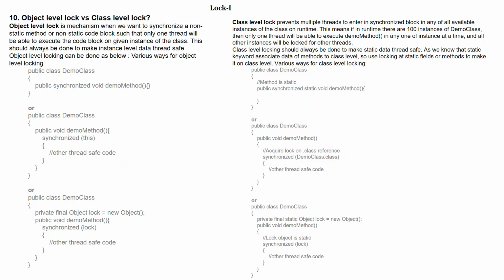Class-level locking should always be done to make static data thread safe. As we know, the static keyword associates data or methods to the class level, so use locking on static fields or methods to make it class level. Various ways for class-level locking. See an example.